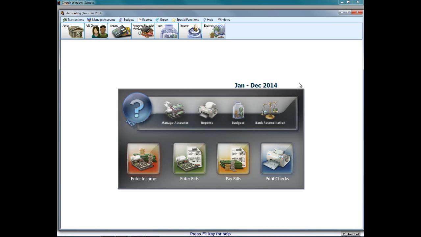Got about half an hour left, so let's look at some of the basic transactions in Church Windows. Once you've set up your chart of accounts, go ahead and start entering transactions. There's a couple ways you can do that. I always go the hard route. In the middle of our screen, you'll see all of these items are shortcuts. We have Enter Income, Enter Bills, and Pay Bills. Those are what I consider the 3 most basic transactions in accounting.